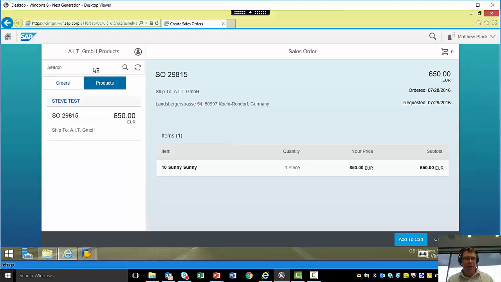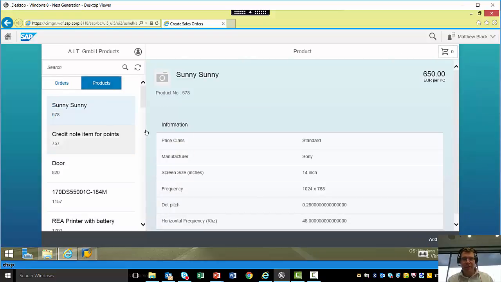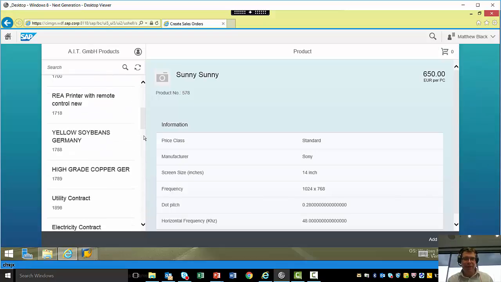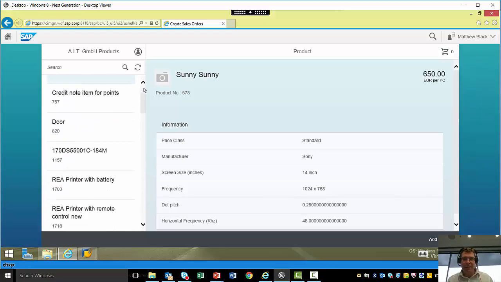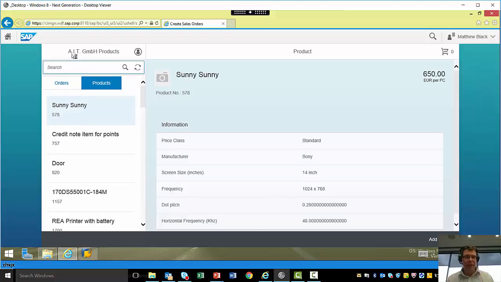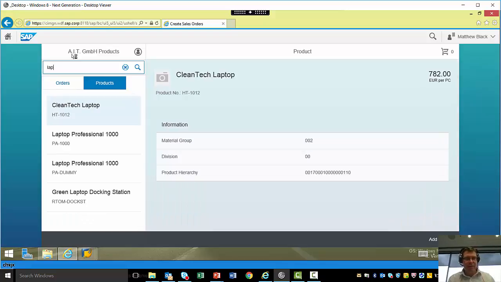Alternately, I could also look at the products that are relevant for this customer. By clicking on products rather than orders, I can see the products that this particular customer has ordered in the past. If I want to do a search for products, it may be something they haven't ordered before. Let me make that a little shorter so it searches a bit harder. We can see here all the different products that I can have, and I could add one simply by clicking on it, clicking Add to Cart, and then I'm starting to create a sales order.